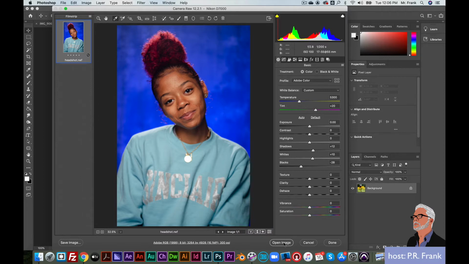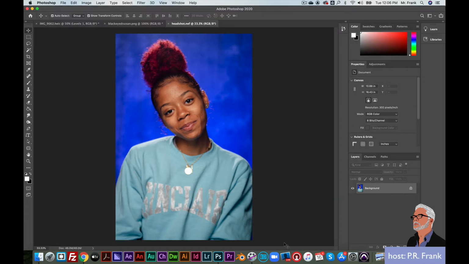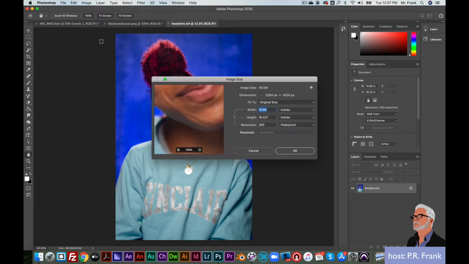So now that I've made my adjustments here in Camera Raw, I can choose Open Image, and it'll open in Photoshop. Now, let's look at the pixel dimensions of this image. If I go to Image, Image Size, you can see that this is a very large image too. It's very similar to the one I got out of my phone.